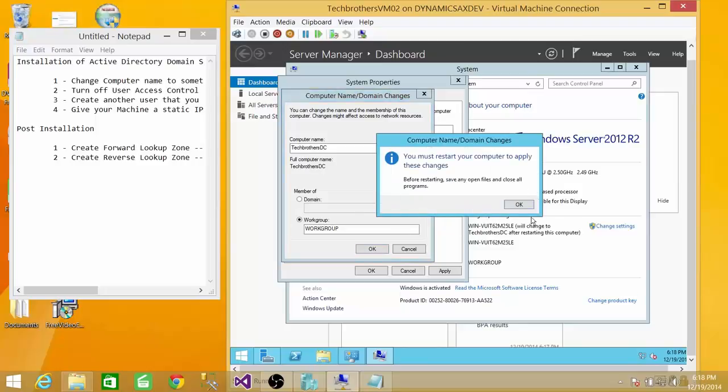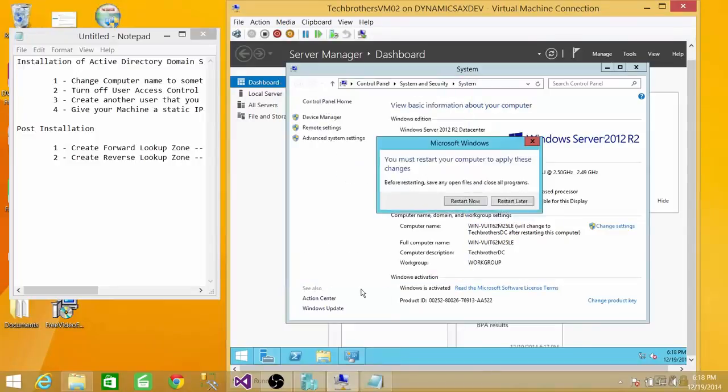And it's gonna require a restart of the computer. So I'm gonna go ahead and restart the computer now and pause the video. And as soon as the computer restarts, I'll come back to the video and we will start installation of Active Directory domain services. Click OK, apply, go ahead, restart now.